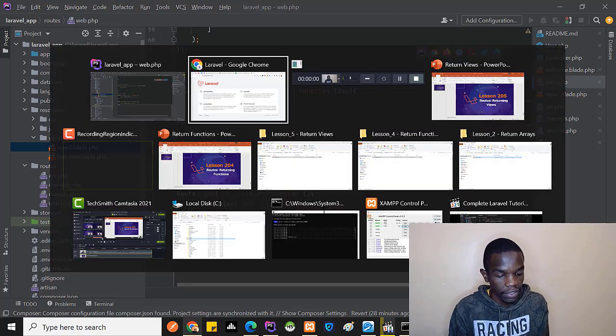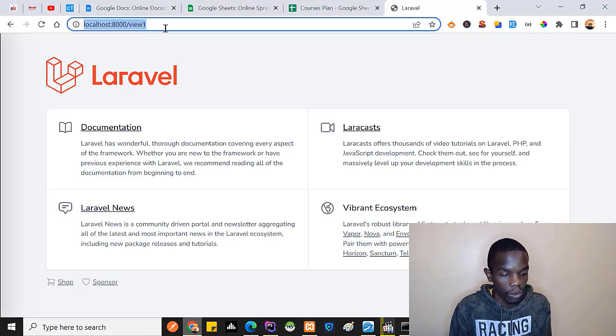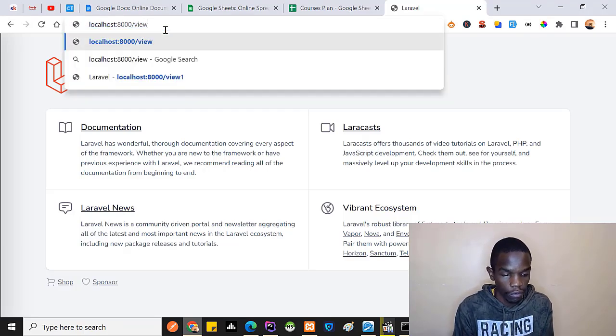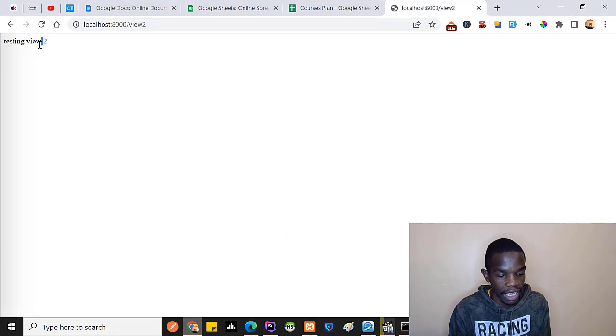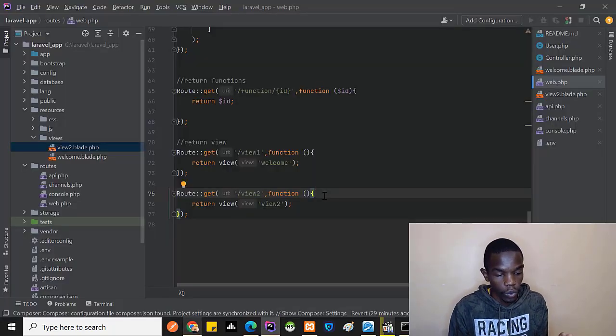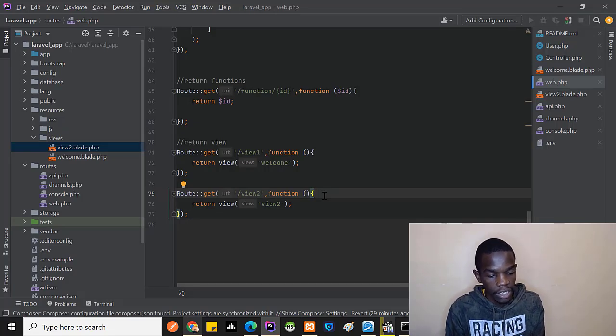Then I'll save this, I'll go back to the browser and now change this to view2. As you can see now, it displays what we have already declared in that view. So that is how you can return views in your routes.